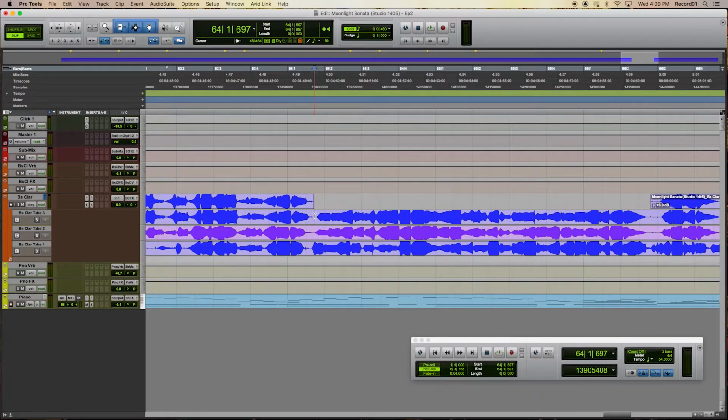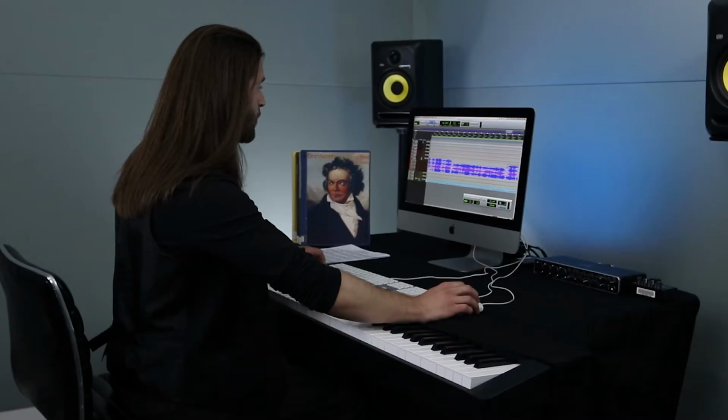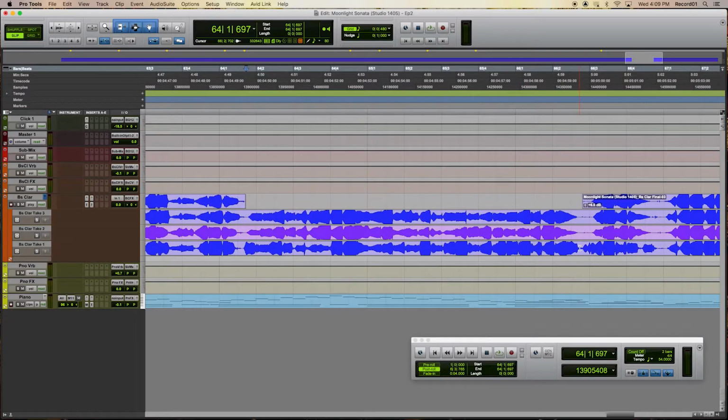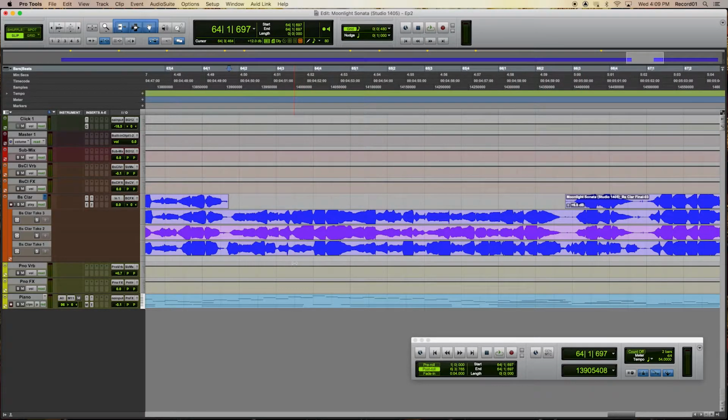What this technique is called is compositing. We're going to composite, or comp, together a single take using moments from several other takes. Let's take a listen by soloing the bass clarinet. So we just listened to that part, and we're going to listen to the nuances of this 2-bar phrase.